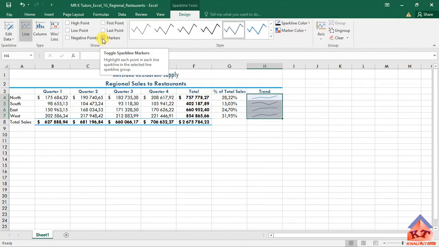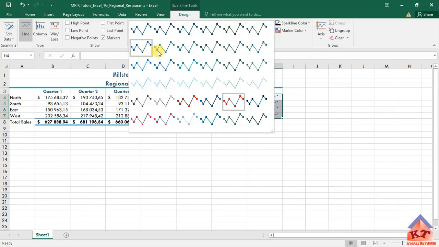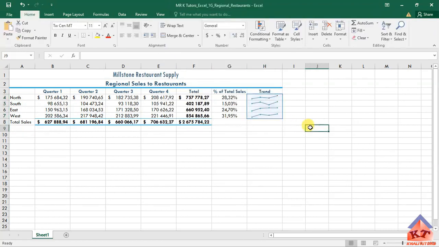These are the sparkline markers. Just check this one here. After checking this one, you need to change the style. They told you second row, the second one. This is row 1, this is row 2. Just select this one. Then you should be done with step number 11.